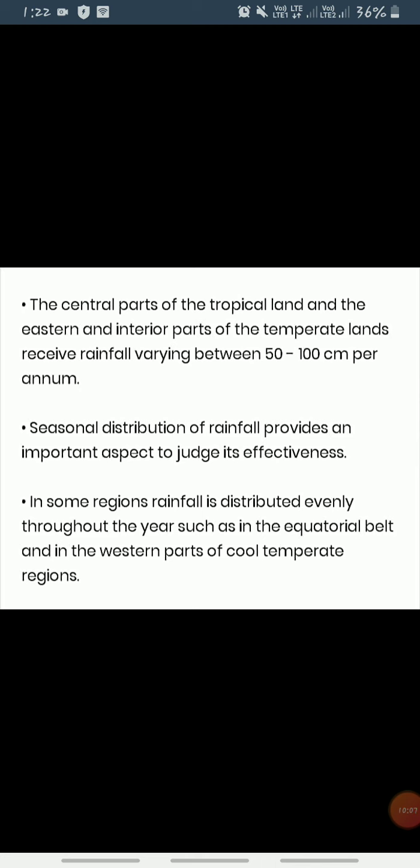So here we have completed this chapter, and in this topic we have learnt about precipitation and types of precipitation and types of rainfall also.